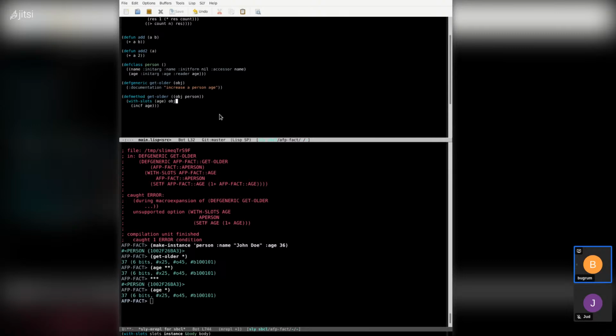Let's see, what else can we add here? Let's add one more thing to make it a little easier. An occupation init arg, and let's say occupation, and then let's make this a reader too. Actually, we don't need to make this a reader. We will make this an accessor. And here we go.